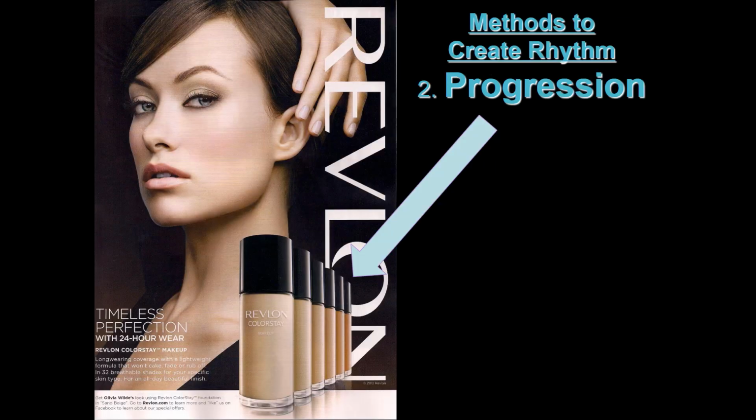Here's another example. So we can see this makeup sort of moving into the background, sort of being forced into a perspective. But it's again that gradation of color and that slow change that can be seen in the repetition of the bottles that leads our eye back to sort of explore each and every option that we have with this product.